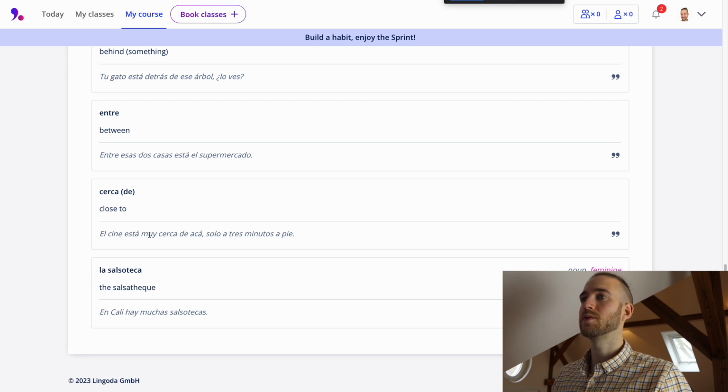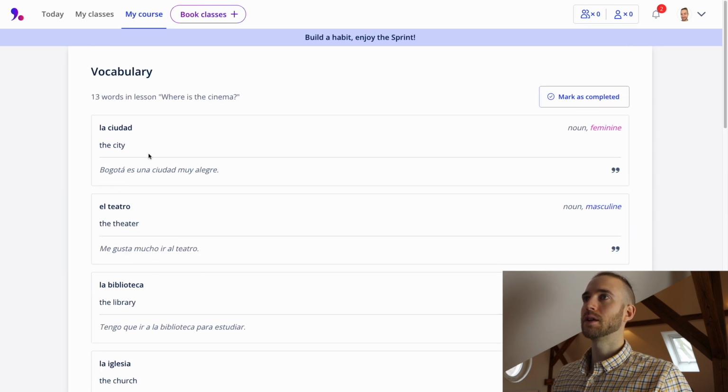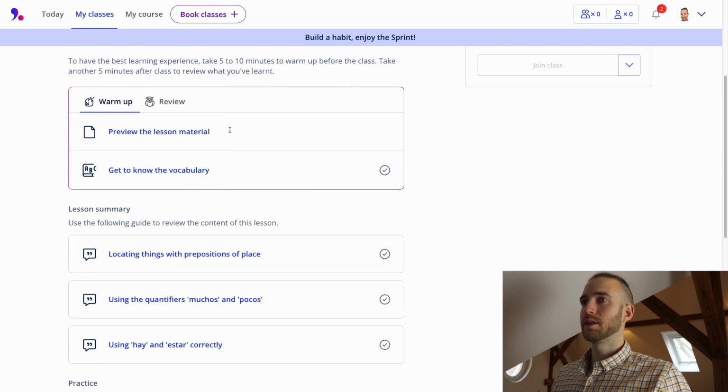Okay, interesting. You have also always sample sentences. I think that should be fine. Those are new to me, al lado, enfrente, but in general I think that's fine. Probably I will move some of those to my Anki decks later, and then I will mark it as completed. Okay, now we have done that.